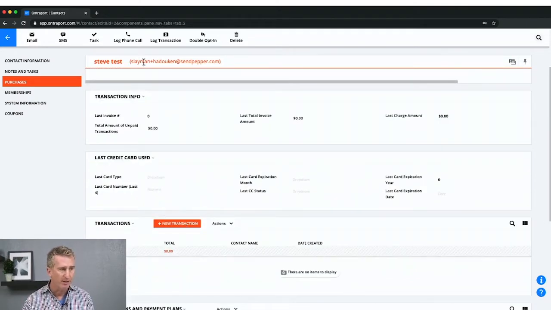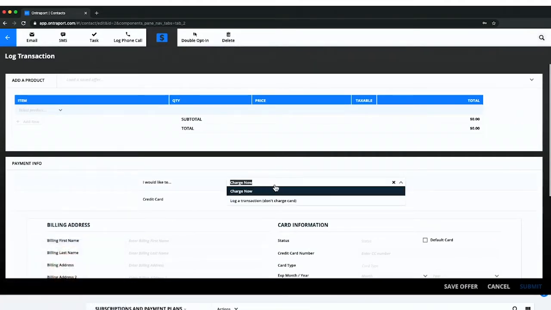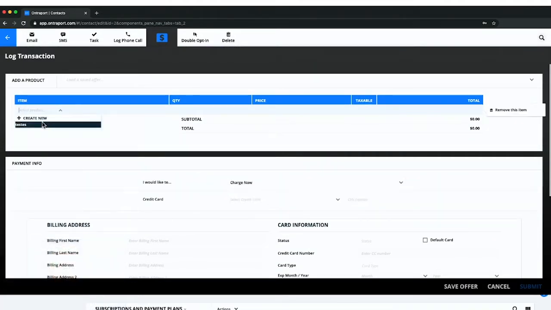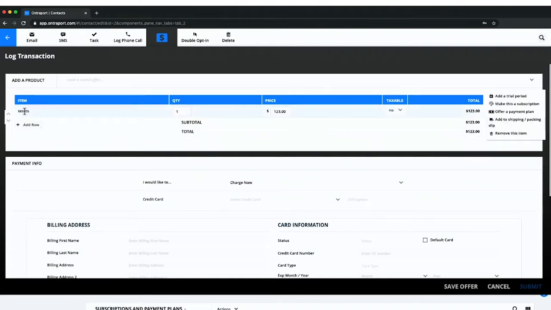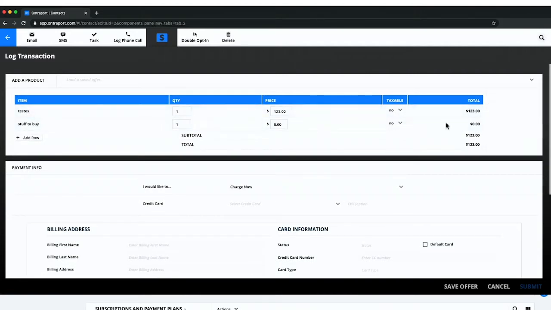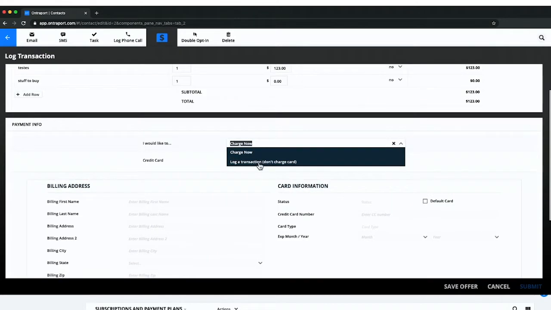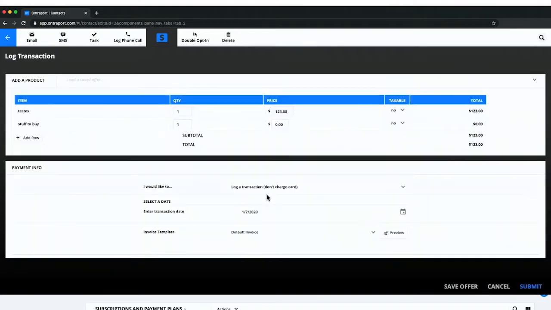So if you want to charge somebody something, you can either click the log transaction or click new transaction button right here. And what happens is you get this screen, and you fill it out, right? You can put a bunch of products in here, create new stuff to buy. You can obviously add trial periods, make it a subscription, all the kind of stuff you do here. And then you choose what you want to do, charge it now, or just log it as though it were charged. Like maybe they wrote you a check, or you already got paid somehow, so you can just log it, and that just is going to add it to the transaction history.